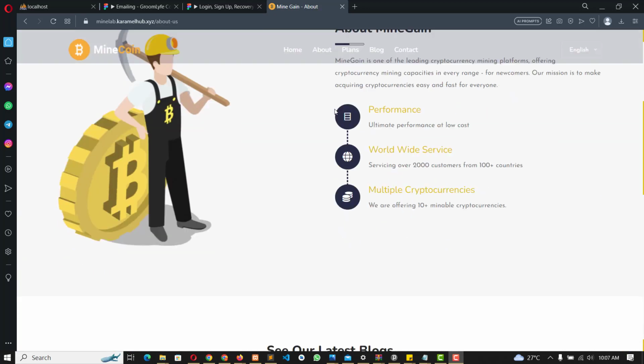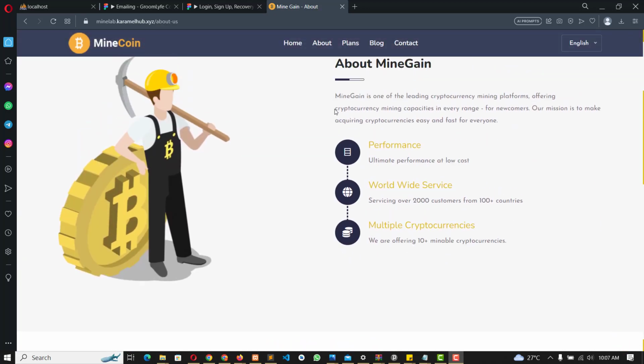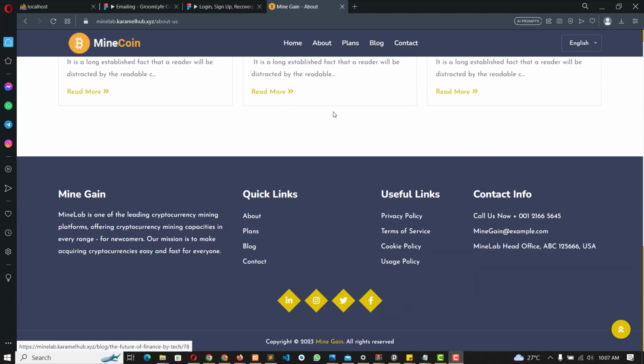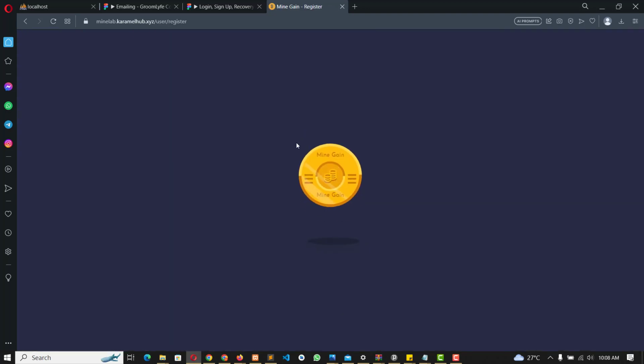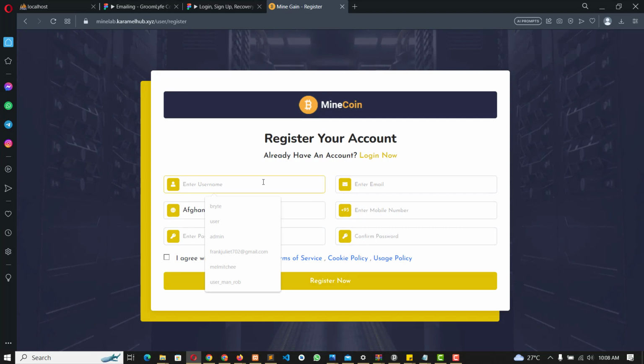This is the about us page. Every content and picture you see here can be edited from the admin side. So I will create an account now. I'll go to register. I'll create an account to access the user dashboard.